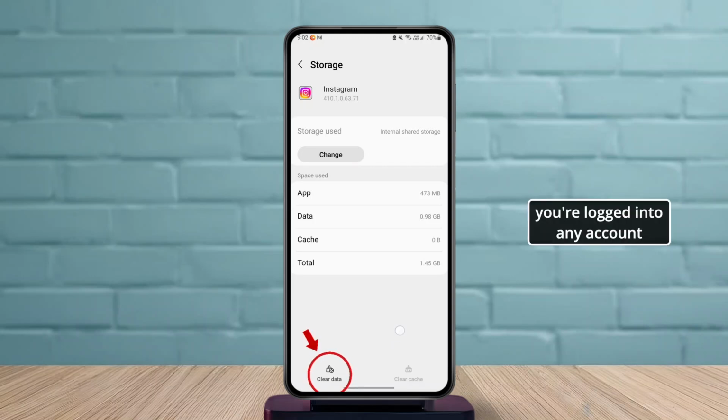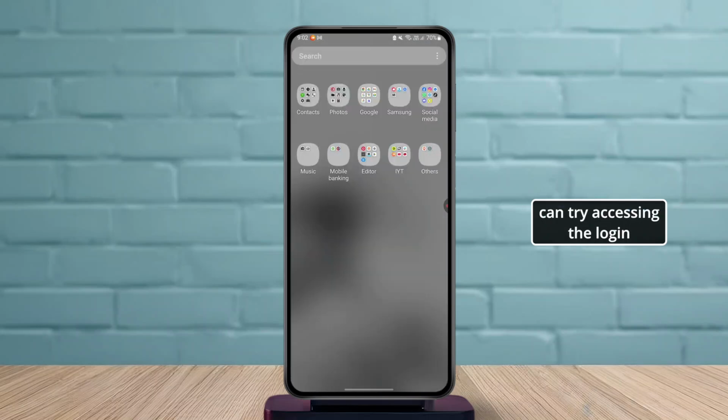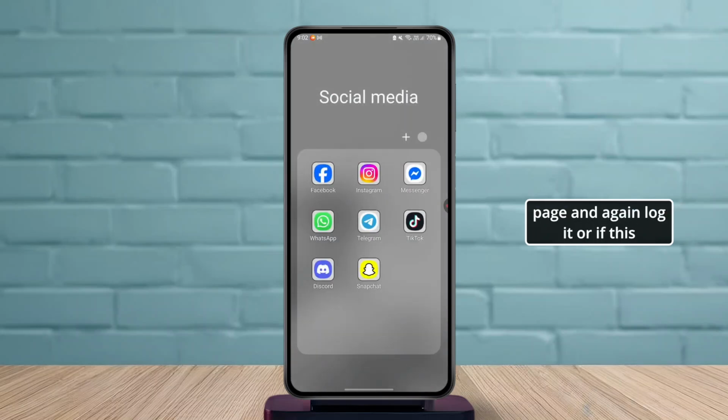If you're logged in to any account, you'll be logged out. And then you can try accessing the login page and log in again.